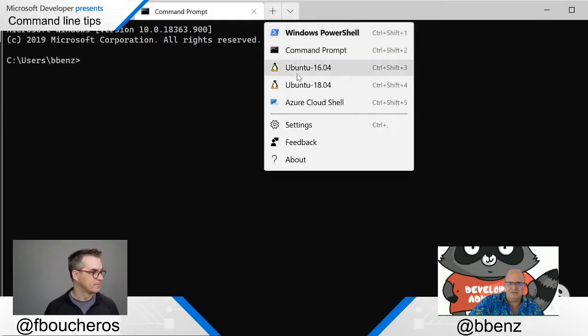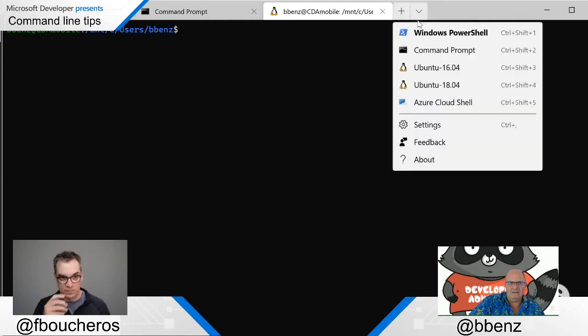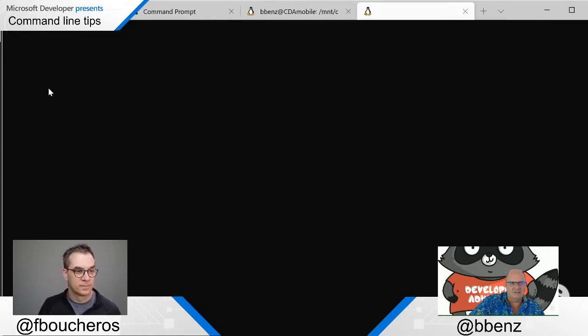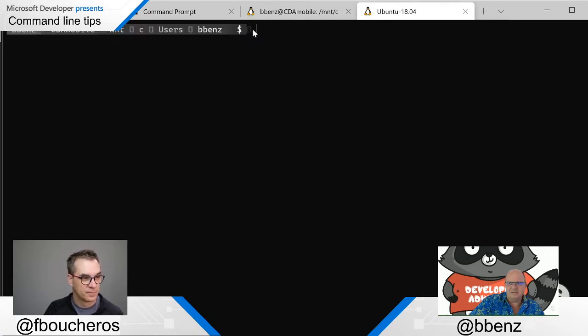Ubuntu 16, and Ubuntu 18, and this one's going to have a screwed up font again. I'm going to show you how to reset that. See that? The little squares there. I'm going to fix that in a bit. And then the Azure Cloud Shell.